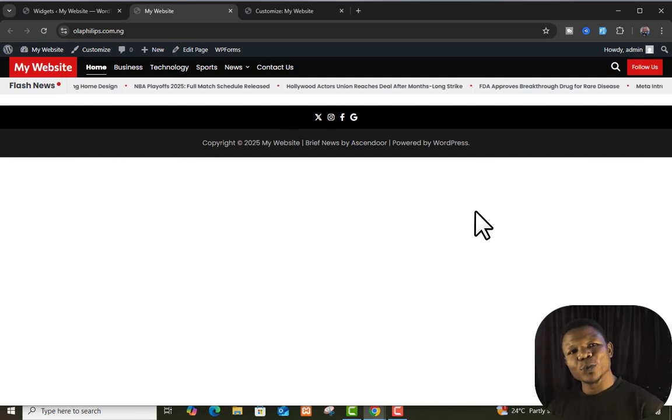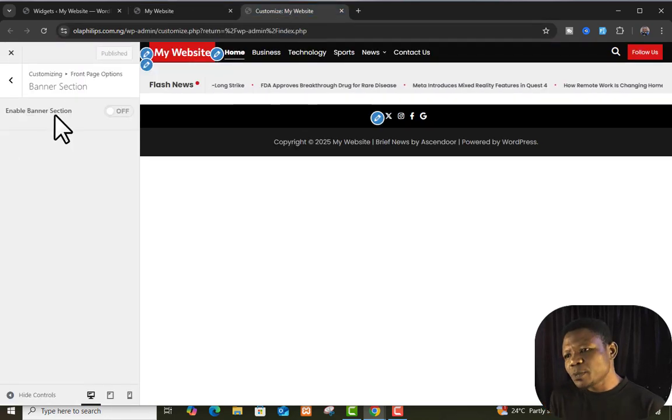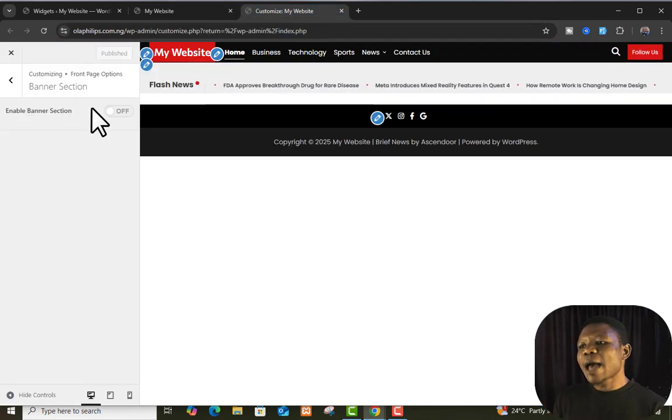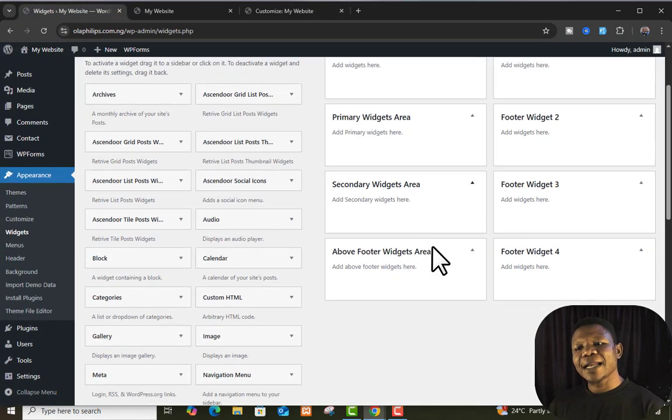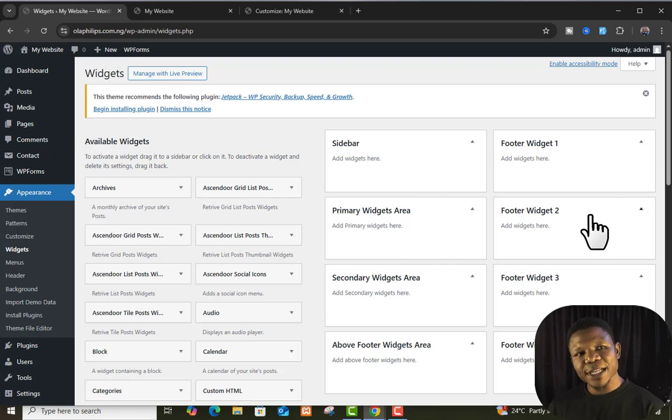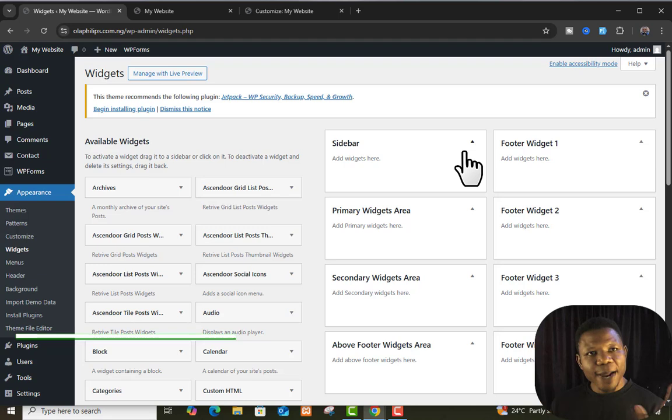So we need to put those widgets back, arranging them. Now take note of something. It is possible that I don't even turn this on. I may just want to arrange the widgets from here. The widgets are not in the widget placeholder, but we can see the placeholders right here.